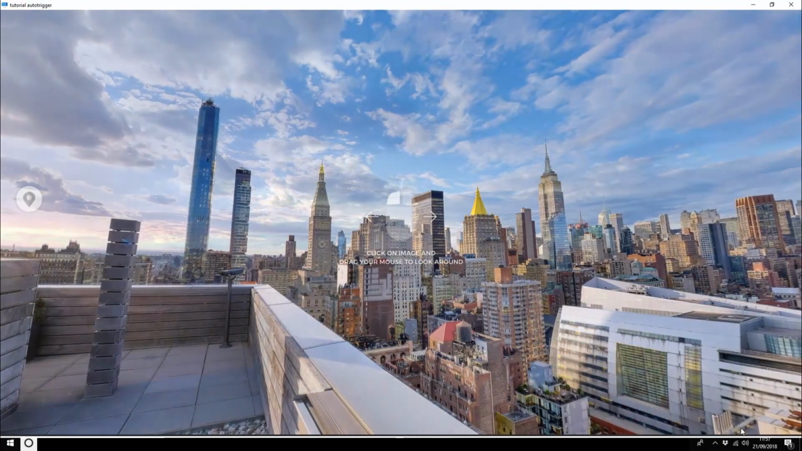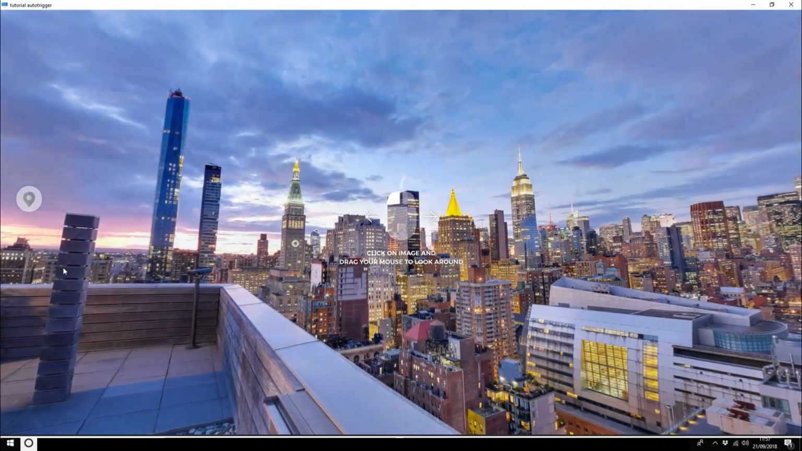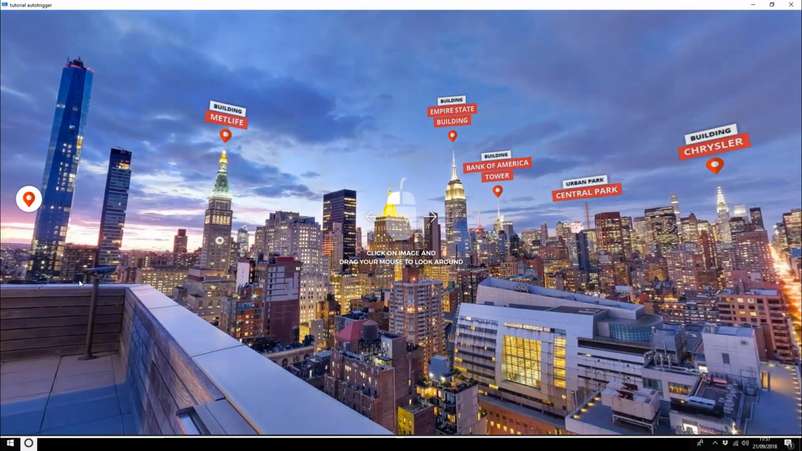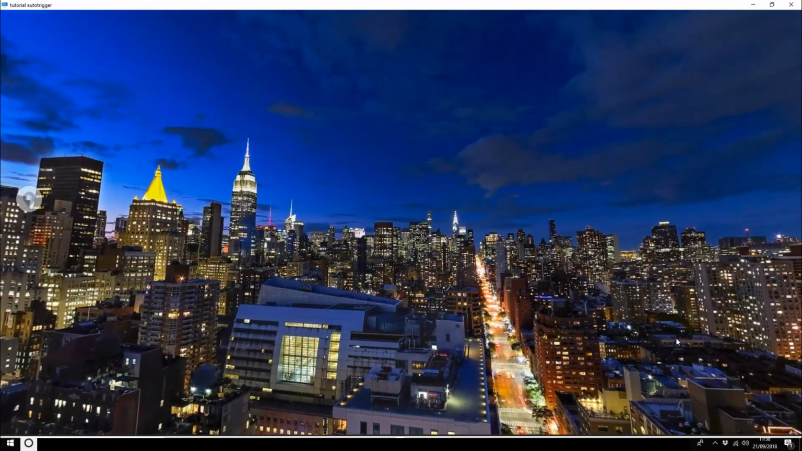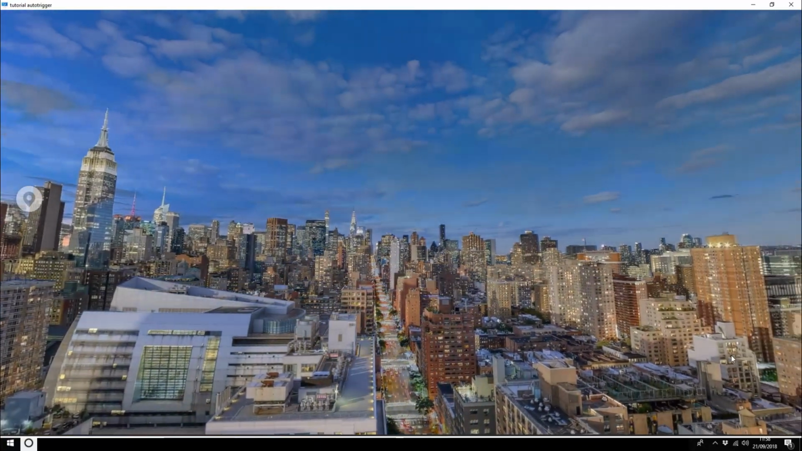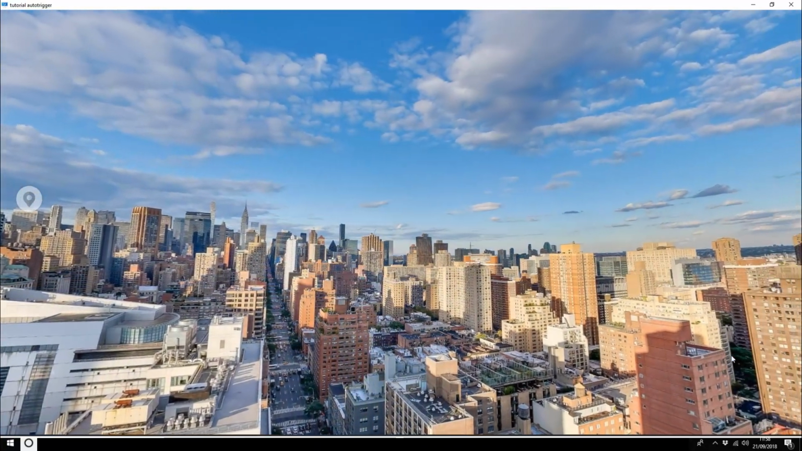See? At start, we don't see any hotspots, and only when we click on the button here, they'll appear. So this is a very clever little function that leaves your panoramas more clean and with less things happening right at the start, while still giving tremendous interactivity options and information.